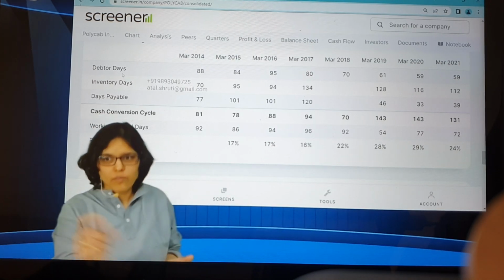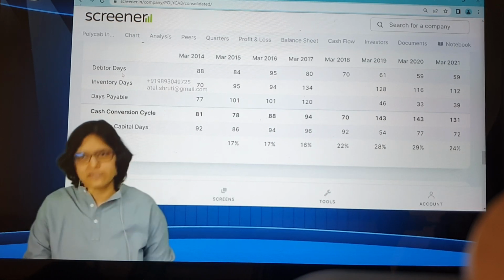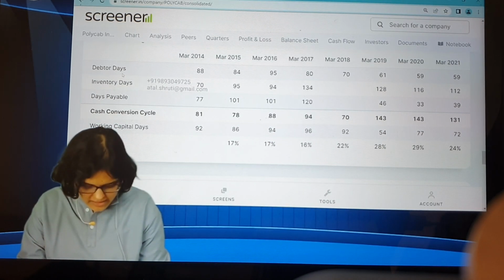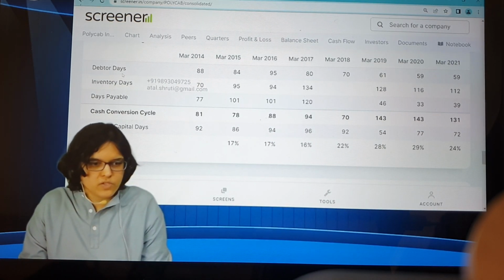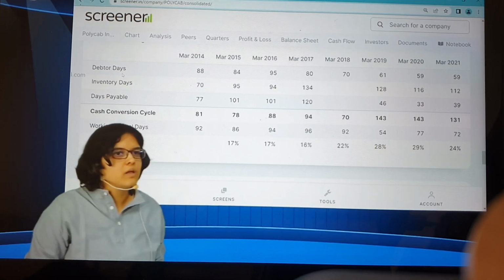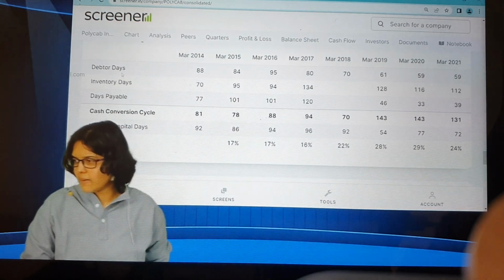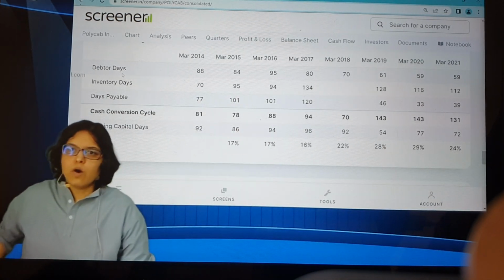Better is the case. So if you want, you can go back and mention in our notes, instead of debtor turnover, you can also check debtor days. And what will be the rule? Lower the better, on an average.